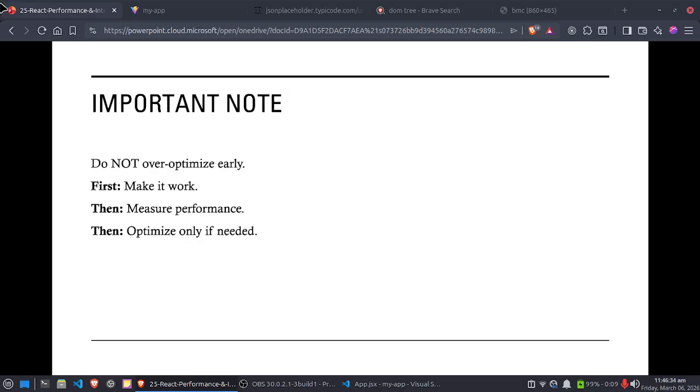So a very important advice for you, do not over optimize early. First make your web application, first make it work, then check performance using the developer tools, how many seconds it takes, then optimize it only when needed. And premature optimization is the bad way.